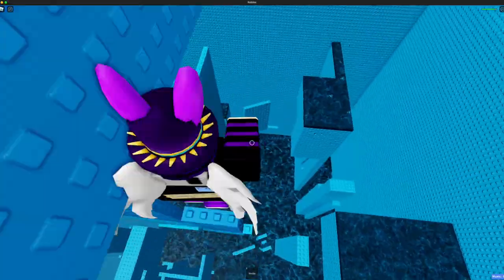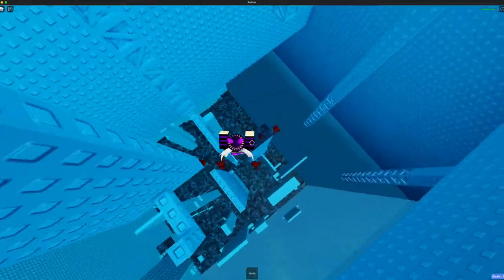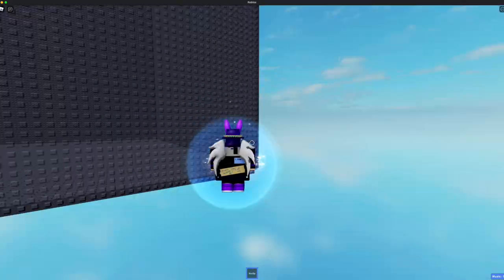Wall hop, no! That's normal, but I'm not really that good at wall hopping, so for me it's not normal. I should have just not jumped there, because it has freaking red particles.